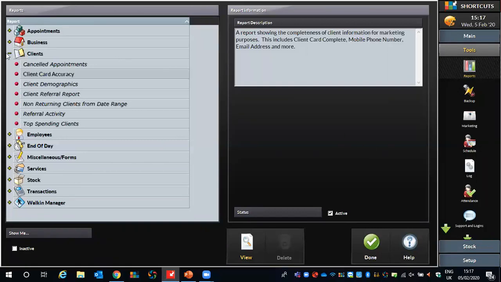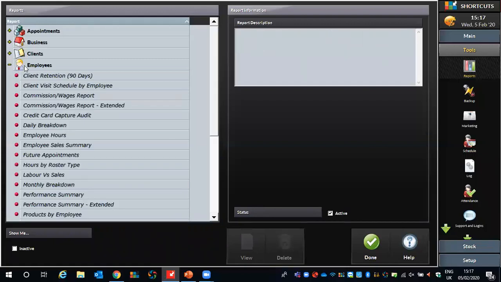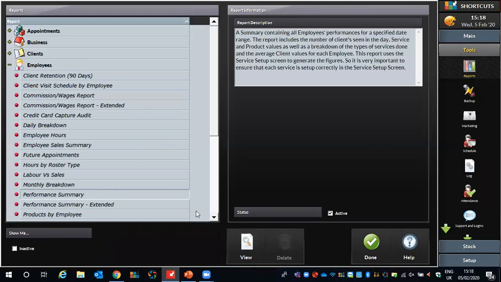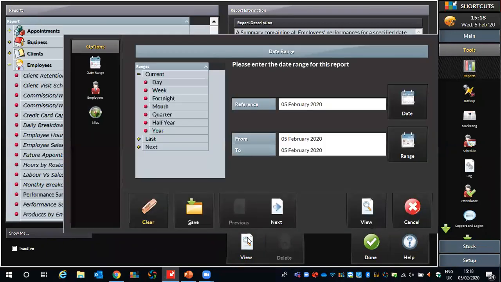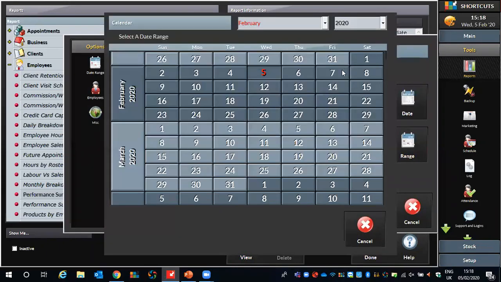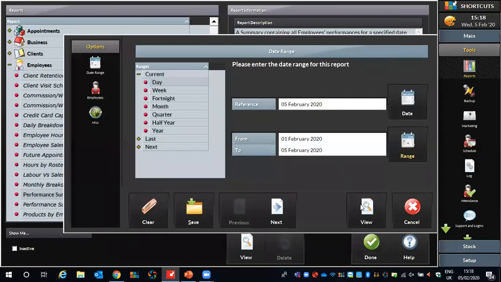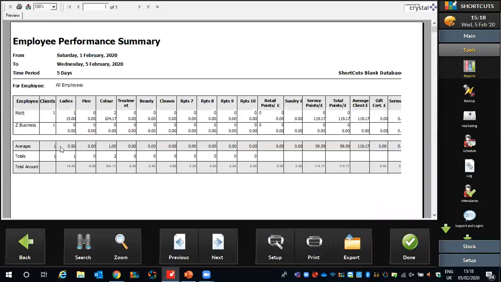So another really good report to look at is if we just expand employees, we can have a look at our performance summary report, okay? Now we are going to move on to this commission and wages report in just a little bit when we set up our commission structure, okay? But a good report to look at is our performance summary. This, as the name suggests, shows a summary of how well our staff members are performing. So we can see here it brings through all of your reports categories.